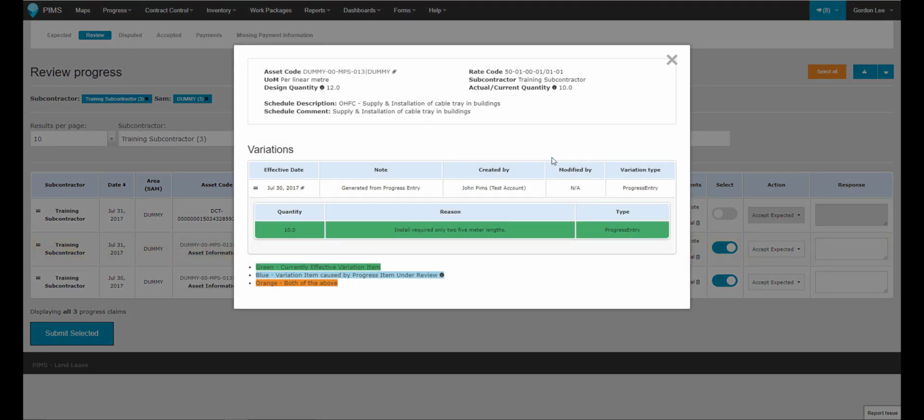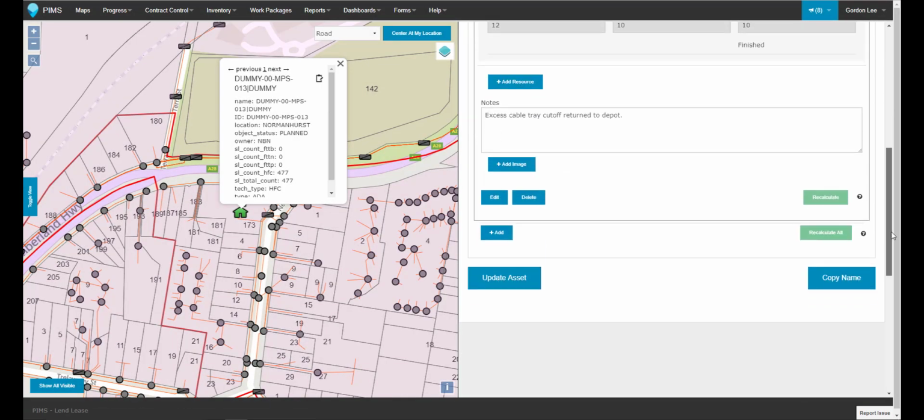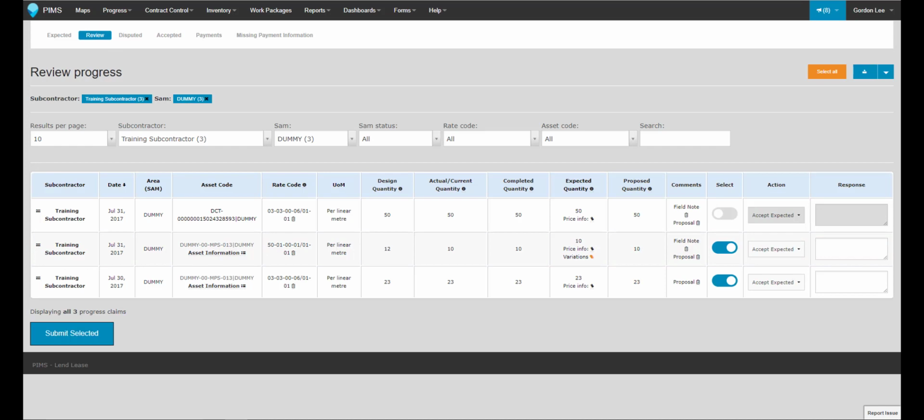The details tell us that our subcontractor has proposed a change in cable tray length, saying that they've completed the installation with less than design quantities. Let's review their progress entry on the asset. This time, the photos were not properly attached. Let's close the browser tab, and this time we'll open the Action dropbox and select Dispute. Disputes require an explanation put into the response field.